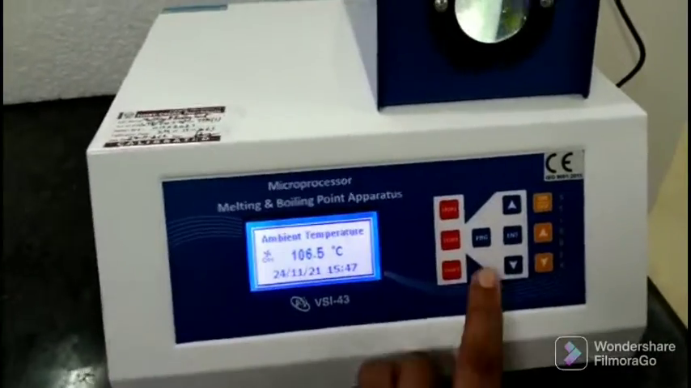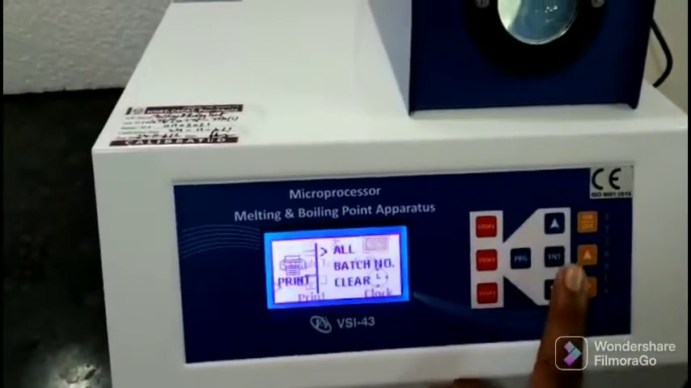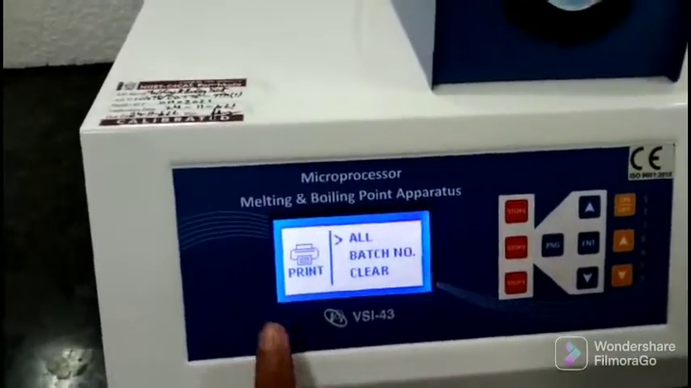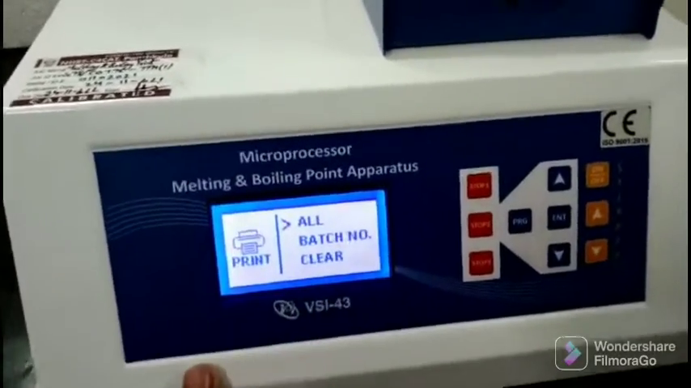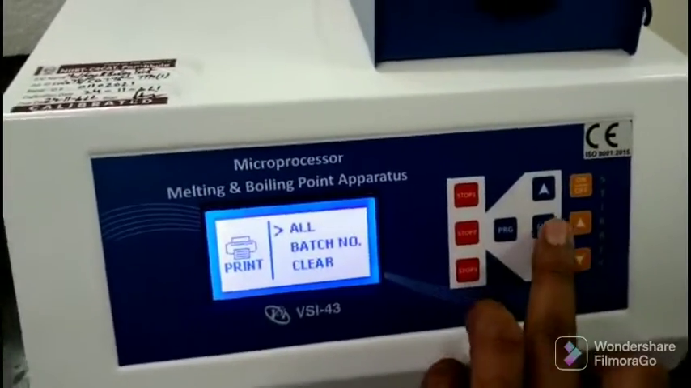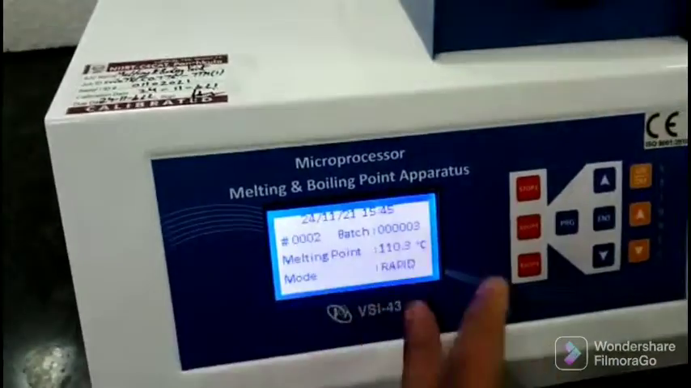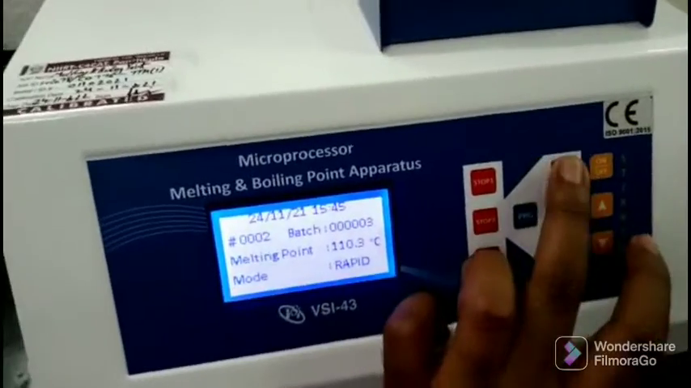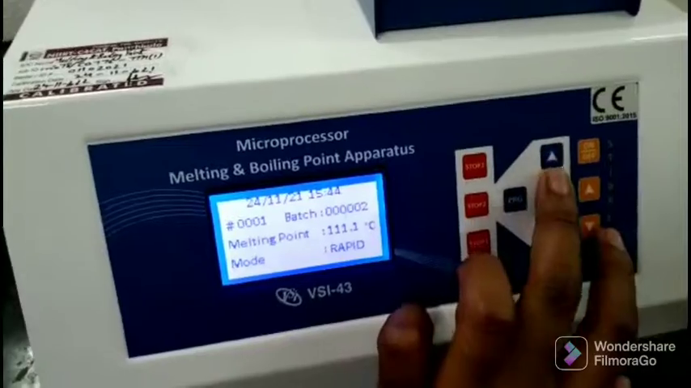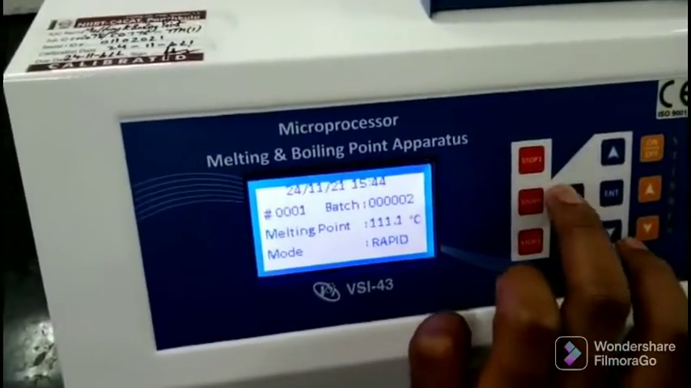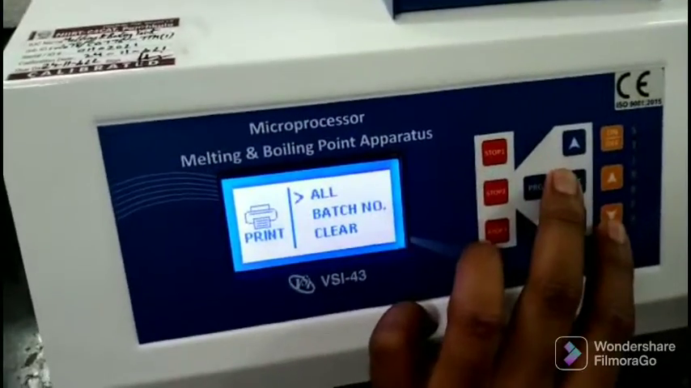When you want to print your sample, press the PRG button and go to the print mode. Just press enter on this mode. There are 3 options. When you want to print all of your samples, go to the all option and press enter. All melting points are shown, and how many tests you performed with this instrument. Press increase or decrease to check how many samples you have checked, and press enter. All this data goes to your PC.